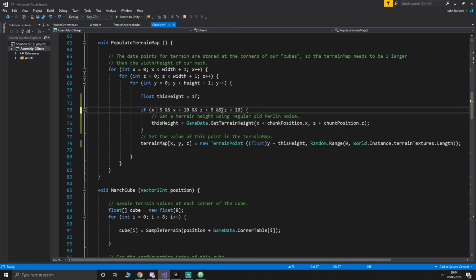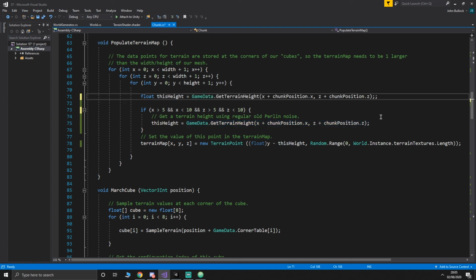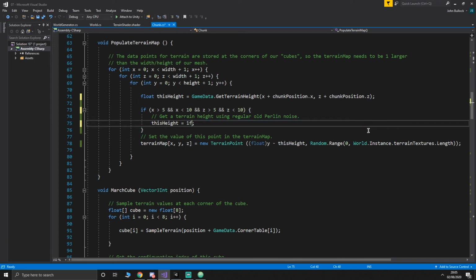So that should make us a bunch of big holes in the ground in the middle of each chunk. Sorry, I've got this the wrong way around. That wants to be greater than 5, less than 10, greater than 5, less than 10. And then we actually want to be setting the height up here, and then in here, we want to be setting it to 1f. So we're setting it to air if it's inside this value.